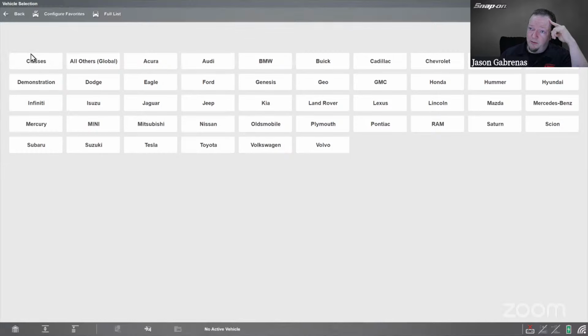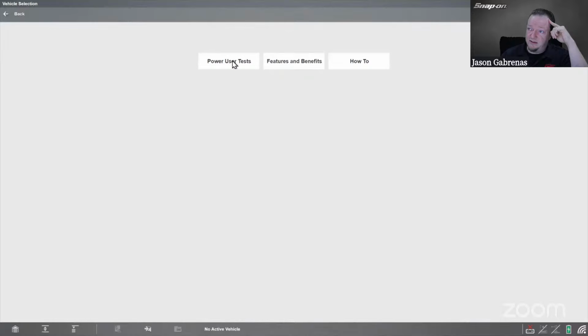on the tool, before you go and ID a vehicle, there are classes available. So if I go to classes, there's power user tests, features and benefits, and how to. Power user tests are going to be some kind of generalized, not vehicle specific tests like current probe tests, dual channel tests, secondary ignition tests, pressure transducer tests. So they're kind of generally set up. They're not going to be vehicle specific. If you want a vehicle specific test, ID a vehicle. Features and benefits gives you like a 5-minute walkthrough, list of accessories, product descriptions.